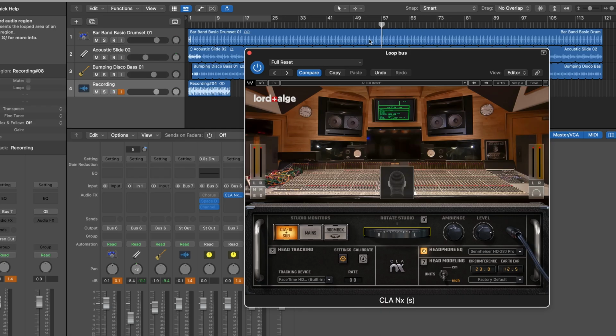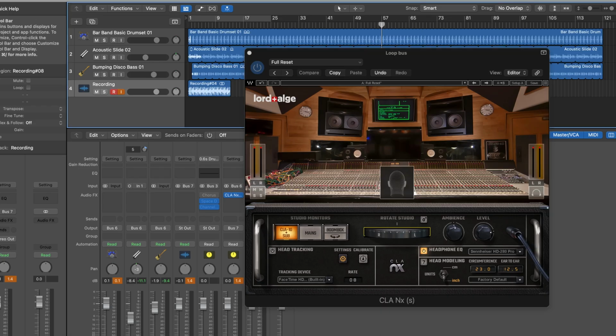So I totally recommend checking out the Nx series. I haven't messed around with the Abbey Road one yet, which is definitely on my list, but so far from what I heard of this one, I'm really excited. I love the CLA Nashville Nx plugin. I think it was a really good investment. So if you're in an environment that's hard to mix in, or if you have to mix in headphones, this is definitely an investment I recommend.